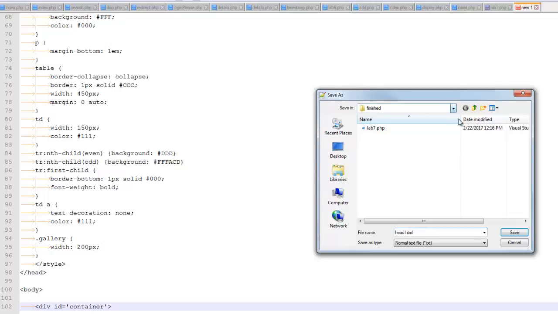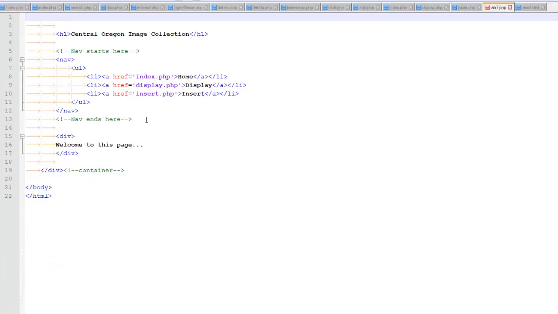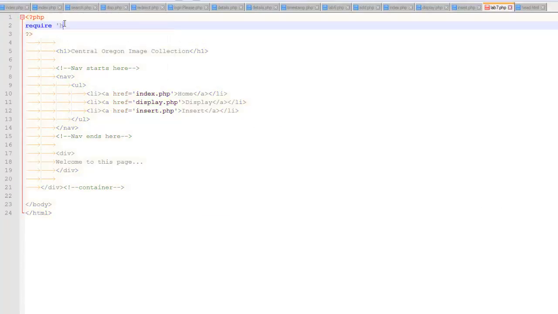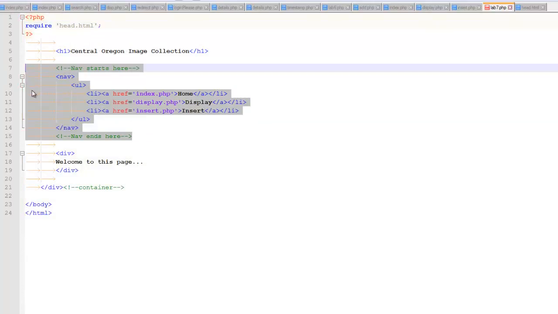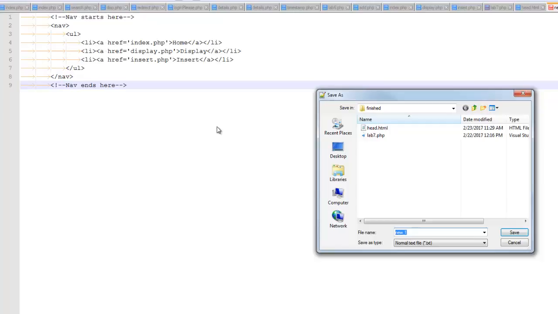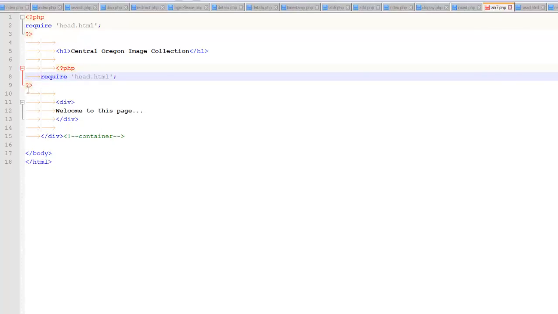Sorry, I'm just trying to figure out where I want to put this. I guess I'll put it right here. And then let me grab the nav bar. Actually, let me replace that with require first before I get too carried away here. So I'm going to say require head.html, and now I'm going to pull out my nav bar, cut that, create a new file, save as nav.html. I might as well just steal this chunk of code because it's going to be real similar. Notice in the past I've been putting that H1 up above. This is probably a better way to do it, I think.